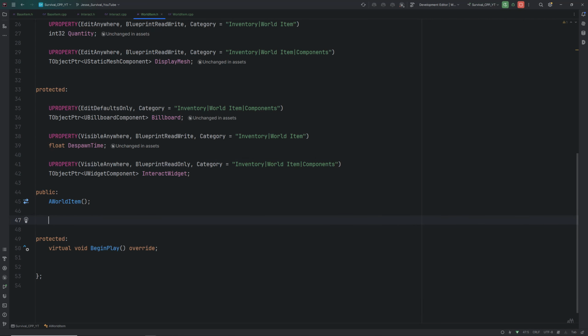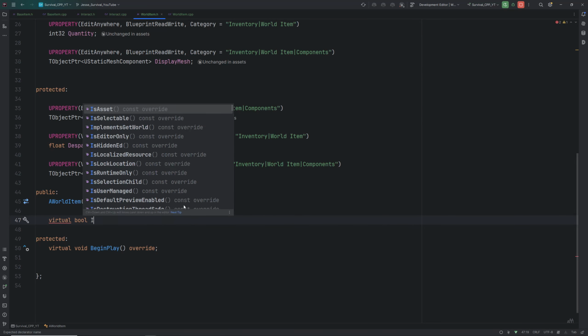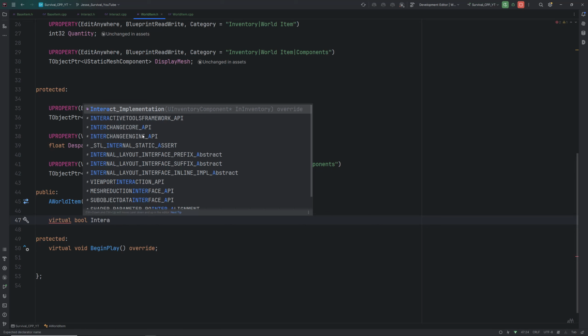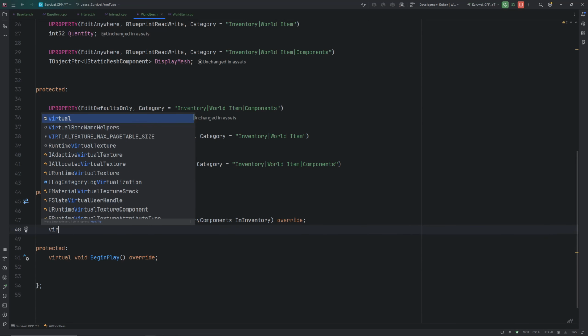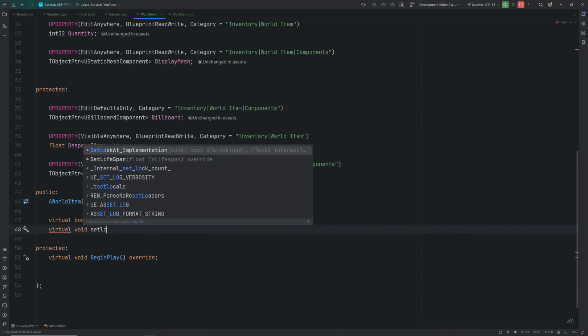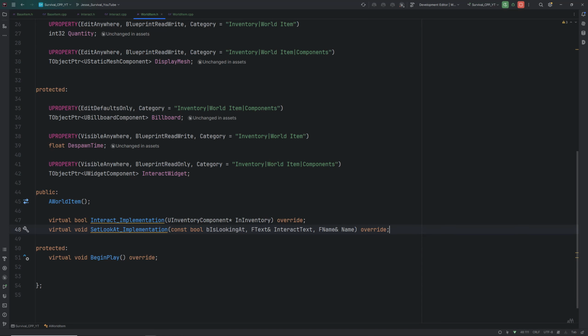So under the public, now let's go ahead and extend our interface. So in order to override functions in the interface, we go virtual. Now the first one, the interact was a bool, so virtual bool. And then now we want to call interact. And there it is. For me, it pops up here, interact implementation. So I'm going to select that one, and then it's going to extend it out for me. So we got virtual bool interact underscore implementation. And then it gave us the argument here, which is U inventory component pointer in inventory override. All right, so that's going to override that interface call for us. And let's do the next one, which is virtual void set look at implementation. And there we go. I hit enter and it puts the rest of it in there for me.